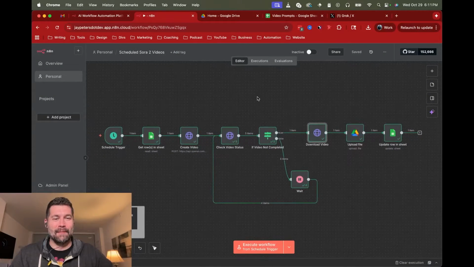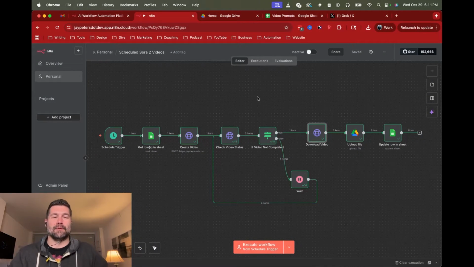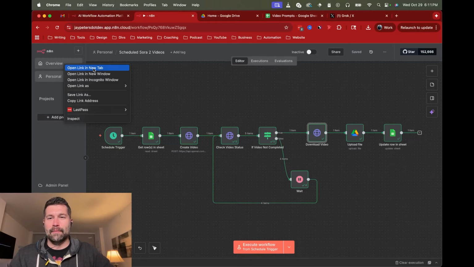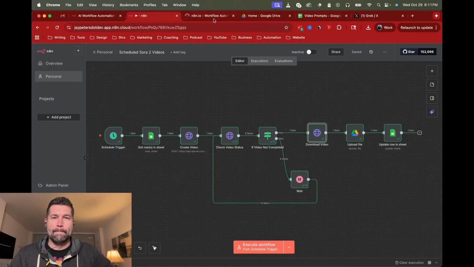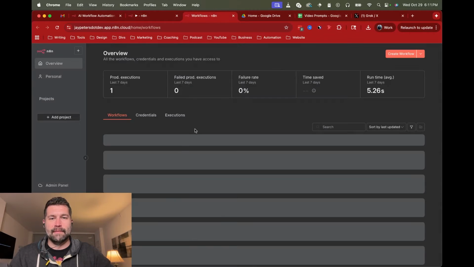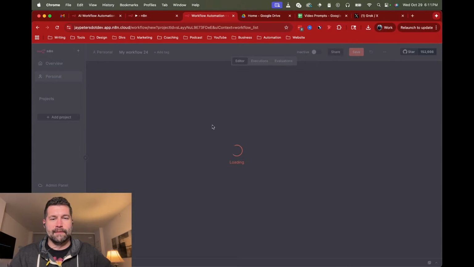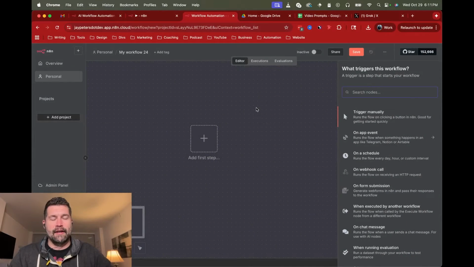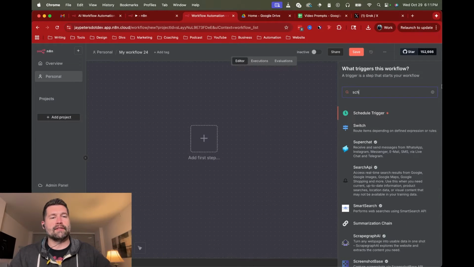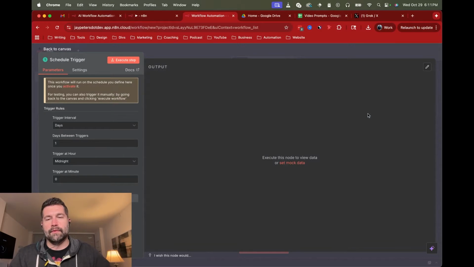All right, so I'm going to recreate this system so we can walk through this a little bit more. Let me go ahead and open a new tab here. All right, and let's rebuild it from scratch. Like I mentioned, I am running this off of a scheduled trigger. Obviously, you can trigger this however you want.